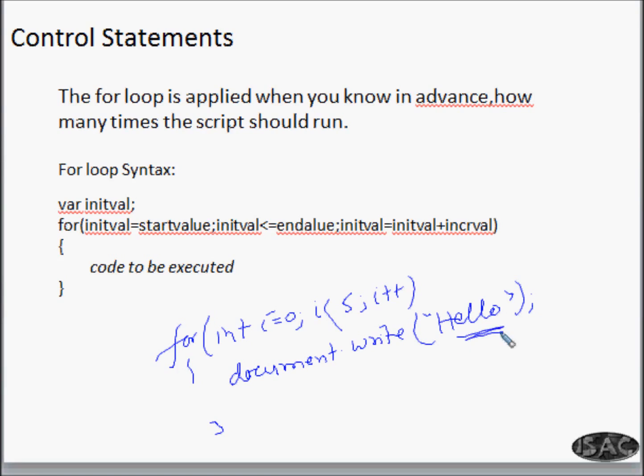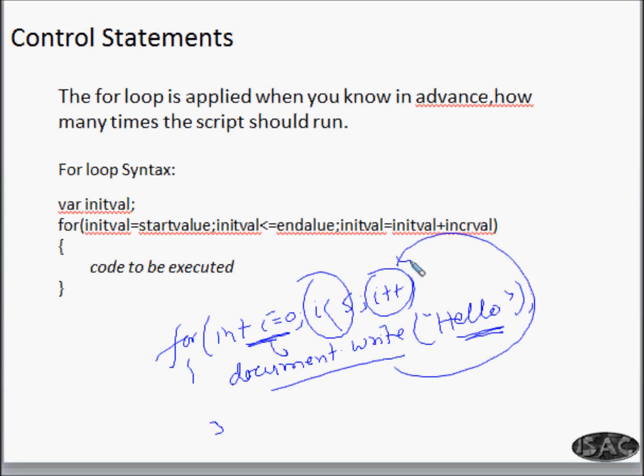See, if it is HTML you have to write this hello 5 times, right? But here I am saying document.write hello and run this loop 5 times. So this is my initialization, this is the condition, and this is what? Increment. So it will start the loop, come to here, run this code, come back again, i plus plus, it is 1, 1 less than 5, yes, run this code again. So it will keep going 5 times. Once i becomes 5, 5 less than 5, no. So come to here.